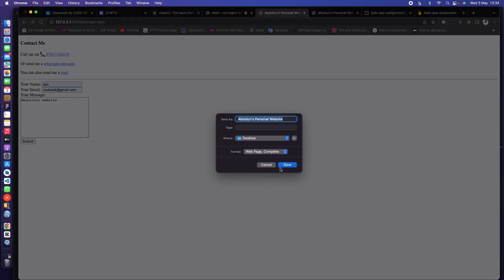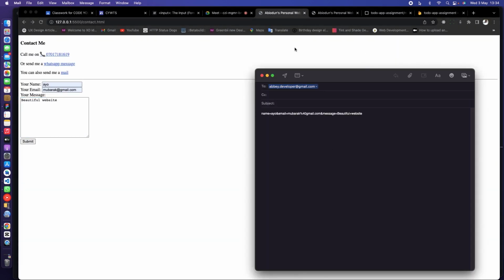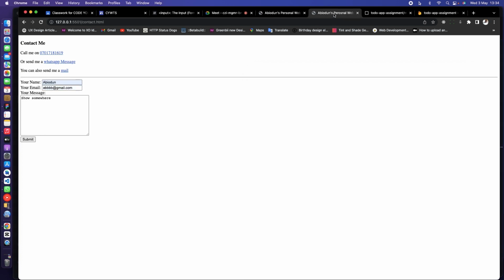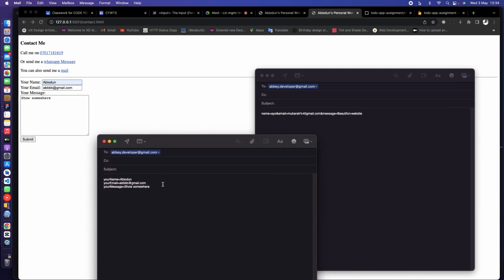So if I submit, it's going to show. You can see now it's showing everything, but it's not showing it the same way as when we submit this. Look at the difference. The complete one is showing name is equal to my name, email is equal to my email, and my message. But here it is just showing name is equal to Ayo and whatever signs are showing here. So how do we make it show here?